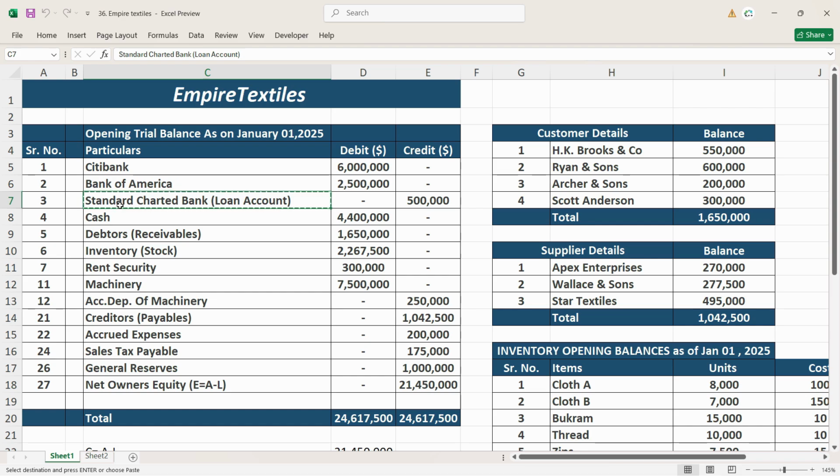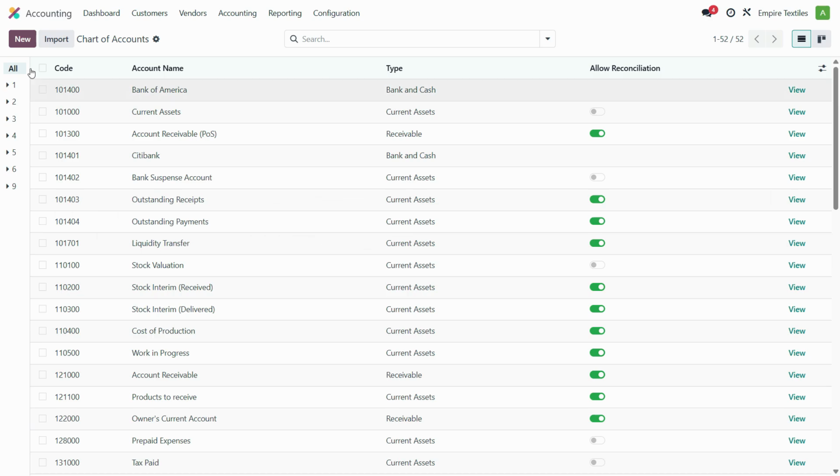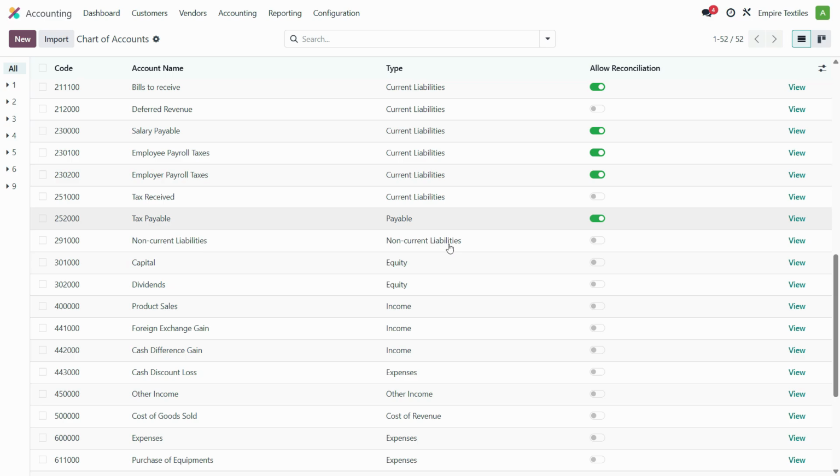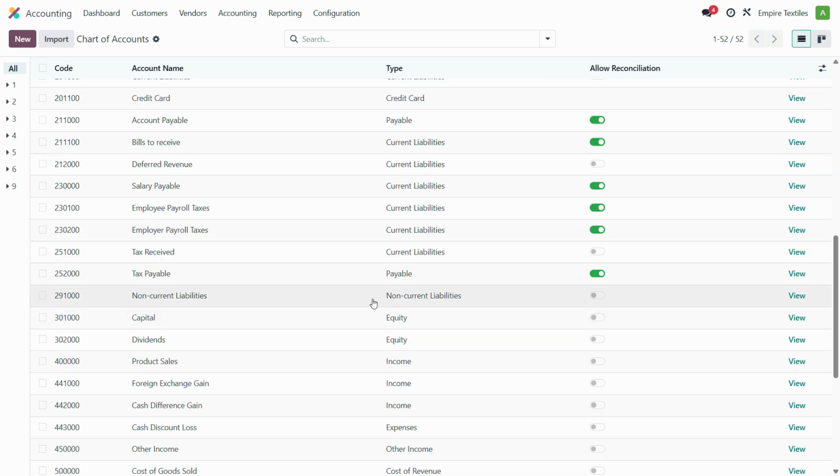The next one we have is Standard Chartered Bank, but this is a loan account. As you can see, the balance is in credit, so it will be a long-term liability account. Click on new. Actually, first of all, we need to check the area non-current liabilities. Let's say if you want to use this one, you can just paste this name here, click save.